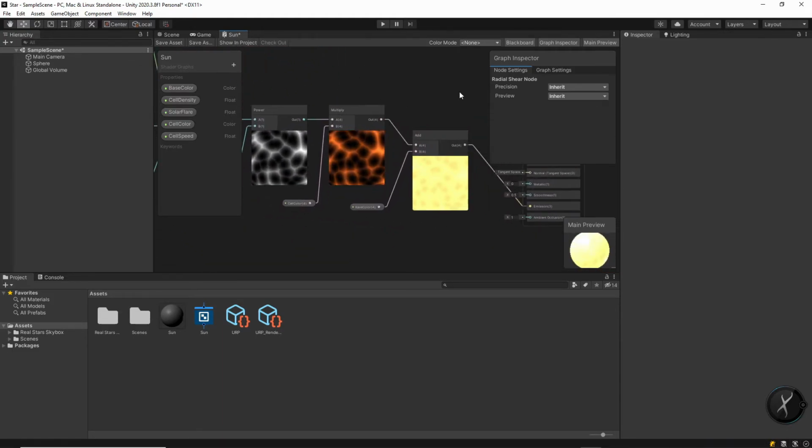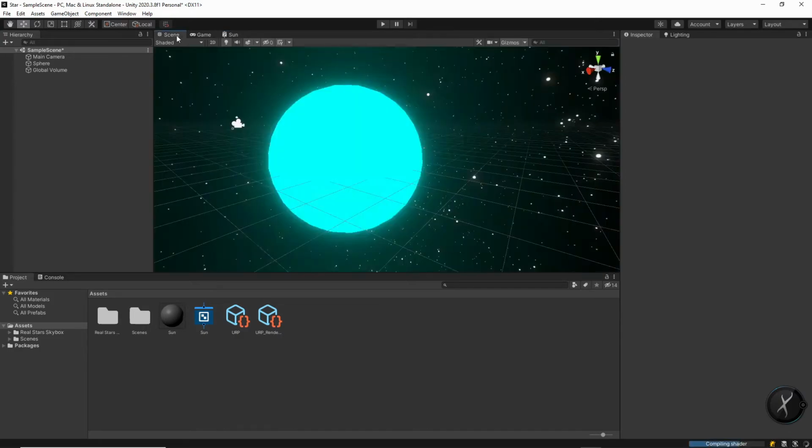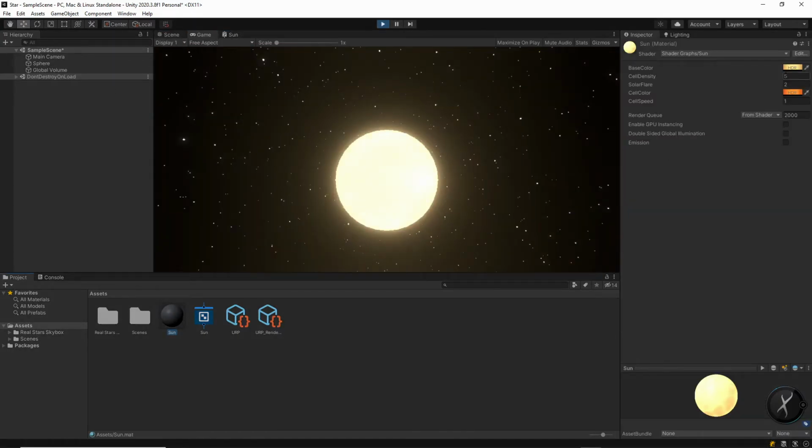Alright, let's go back to the scene mode and have some fun. It's really up to you what kind of star you wanted to create. We can change the values, turn the star in blue to have a white dwarf, increase the solar flares to simulate many explosions, or increase the bloom intensity to make a supernova.